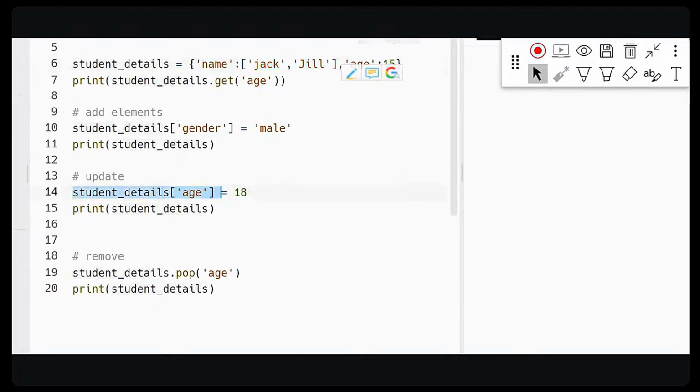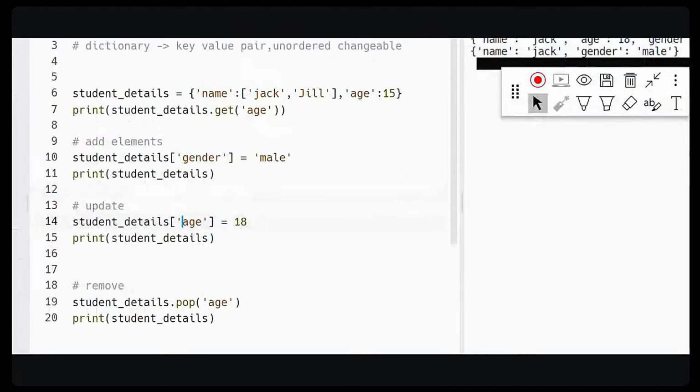Yeah, this is how you can update. Okay, let's say I wanted to update the value of the age, so I mention the student details, I want to update age and the new value. Clear?